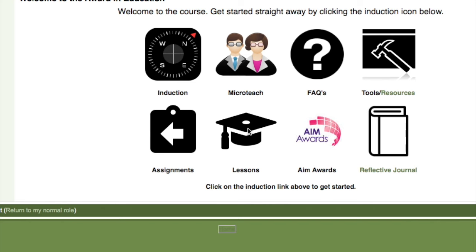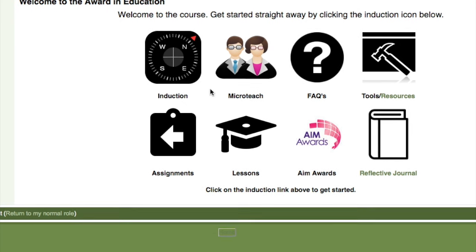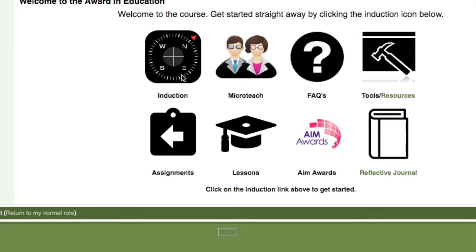Okay, if you log on, then you should be able to see a dashboard just like this. And really you should be able to navigate everywhere around the course just using this. If you're already watching this video, then presumably you've found the induction. But if you haven't, then click on that and that will take you through to some instructions as to how the course works.